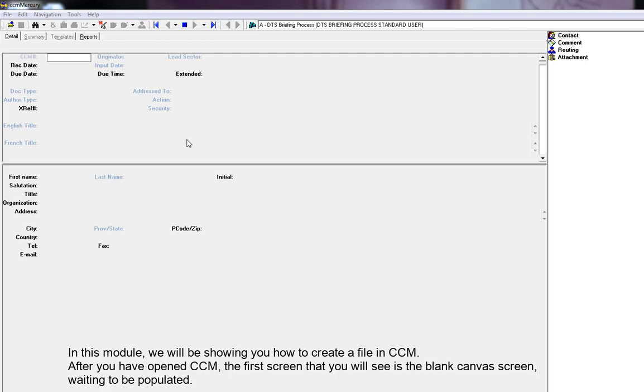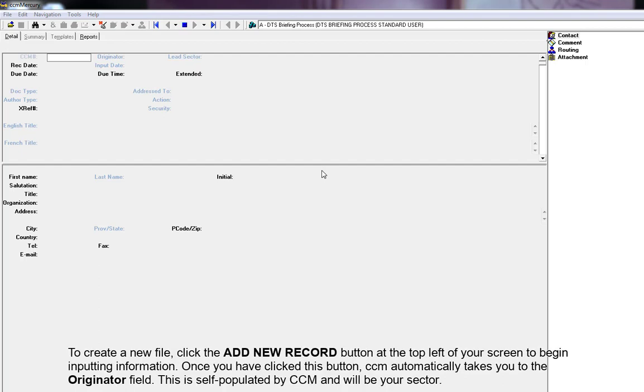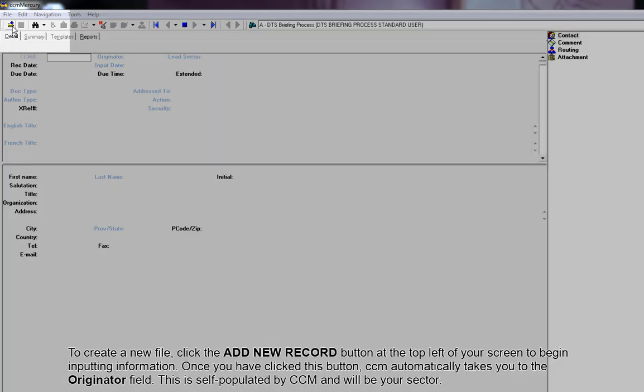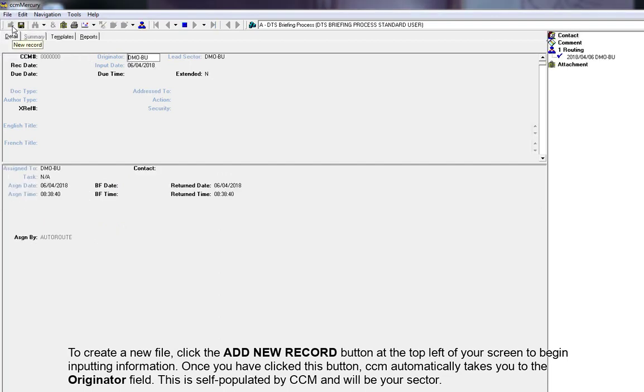In this module, we'll be showing you how to create a file in CCM. After you have opened CCM, the first screen that you will see is the blank canvas screen, waiting to be populated. To create a new file, click the Add New Record button at the top left of your screen to begin inputting information. Once you've clicked this button, CCM automatically takes you to the originator field.